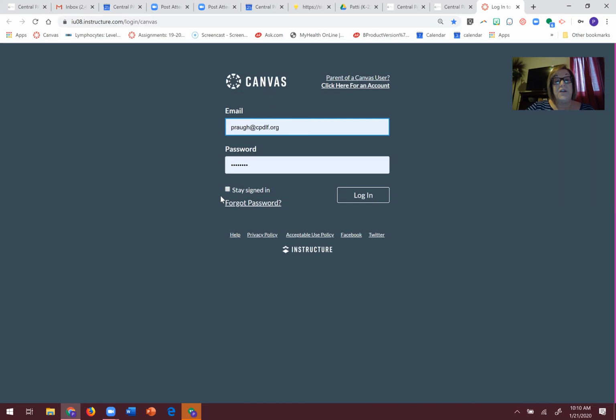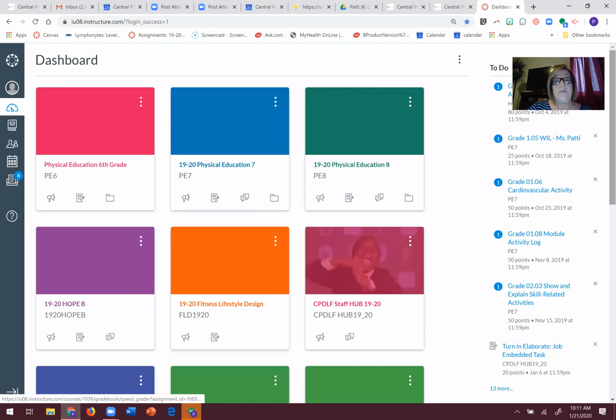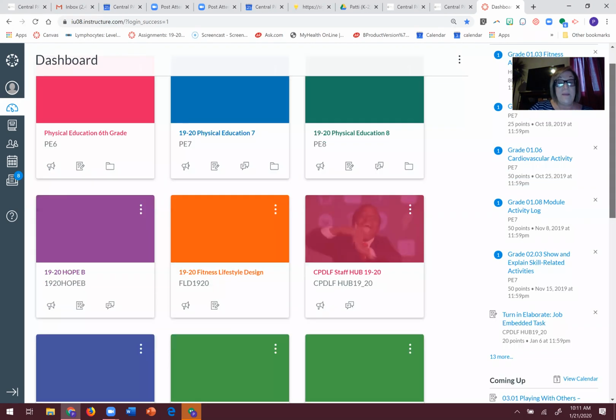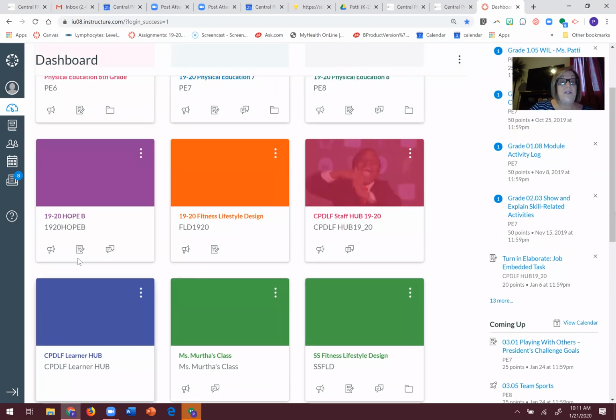Okay, so you can always click Stay Signed In. That's always nice to do. So when I sign in, as you can see, everything's already there, and I can just click Login. All right, so you can see when we get to the dashboard that I have a lot of classes that I teach, but some of you, when you sign into Canvas in your dashboard, may only have one. The two classes I'm going to be talking about today are Hope B and Fitness, Lifestyle, and Design. Those are the two classes that have just started in Canvas.